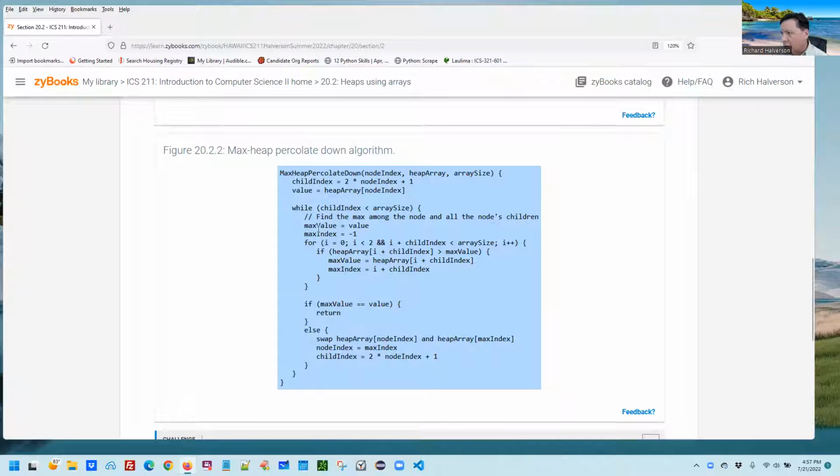The index, as we're figuring out which of the 3 is the largest: if the max index is set to -1, then it's the node that's coming in. It's the value of the node we're trying to percolate. Otherwise, if it's one of the 2 children, then this max index is going to be set to that index, the index of the child that's largest.